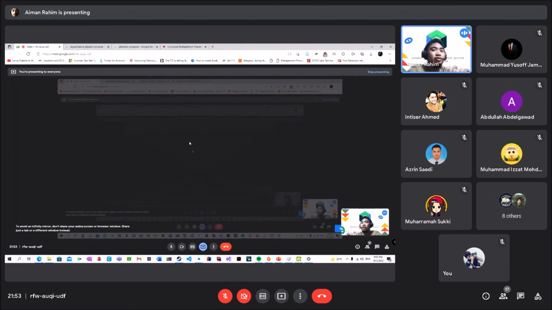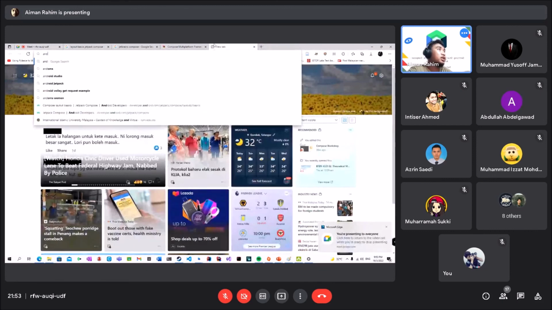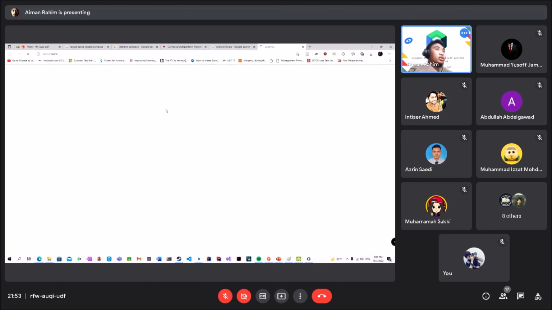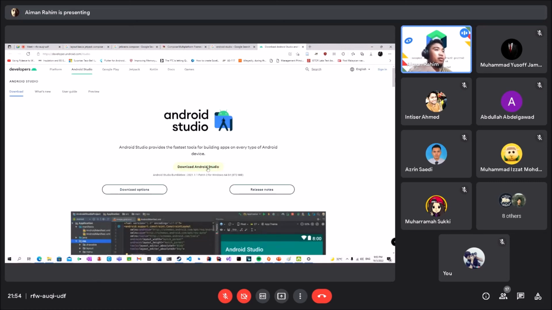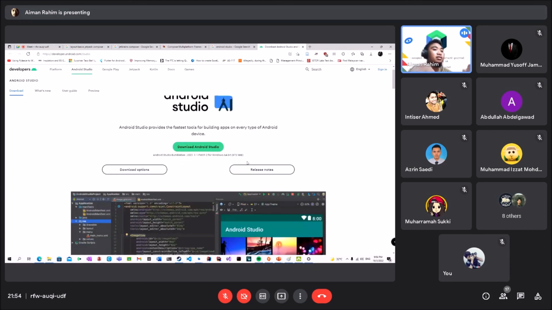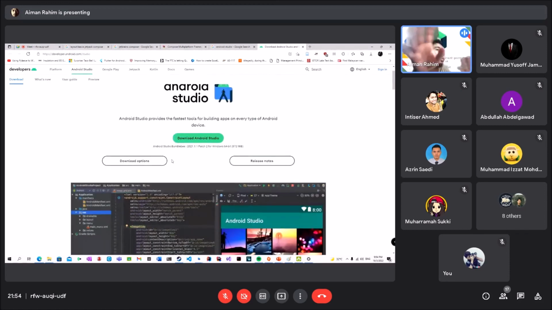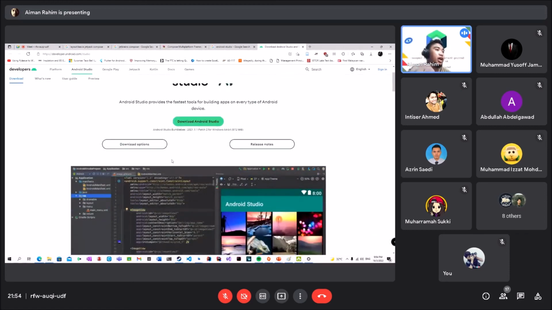If you want to start today, just Google Android Studio, go to developer.android.com and download the tools. Download Android Studio. It's not really big, it's 872 megabytes. So you download, install, and then start a new project, click on Empty Compose Activity, and then you can start building your app using Compose.